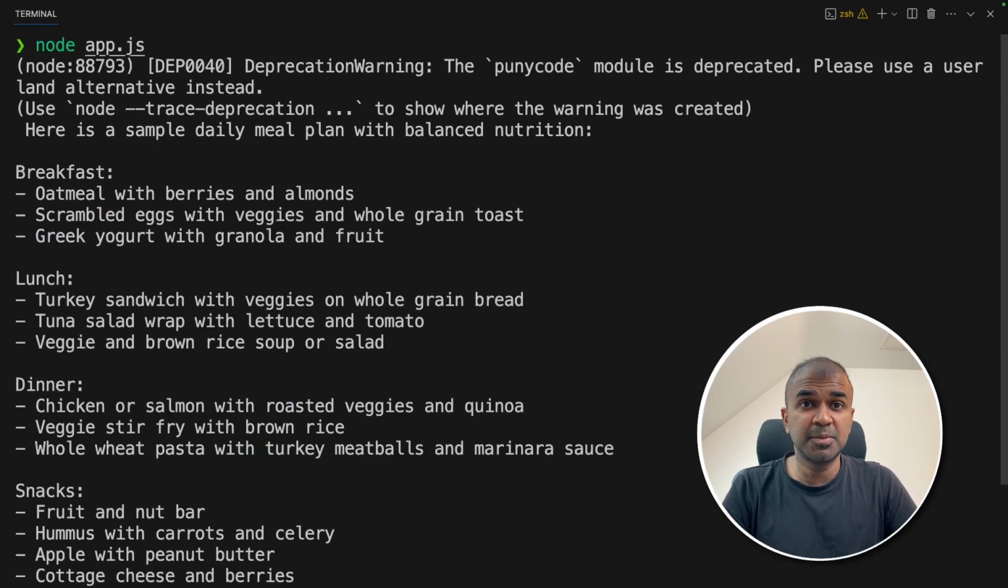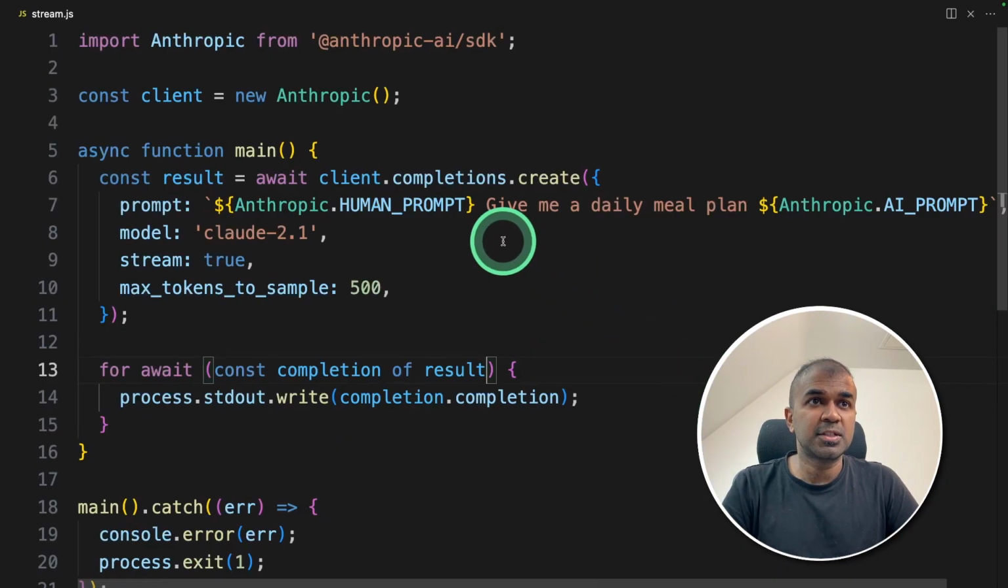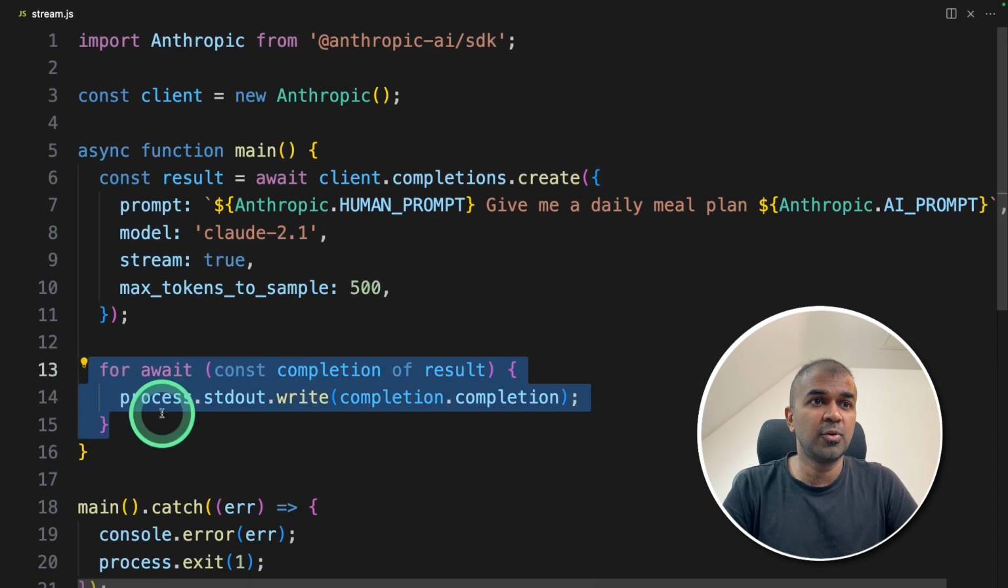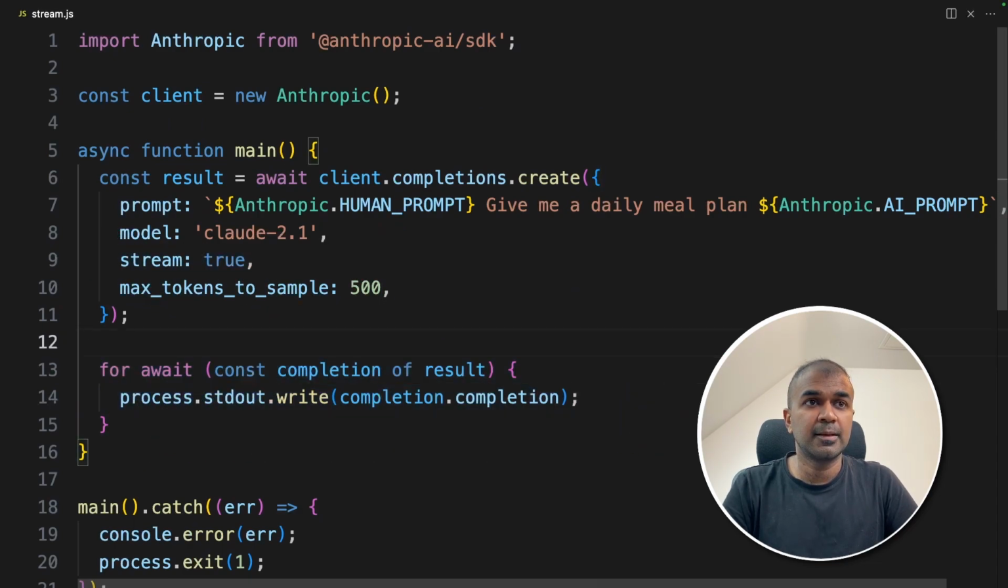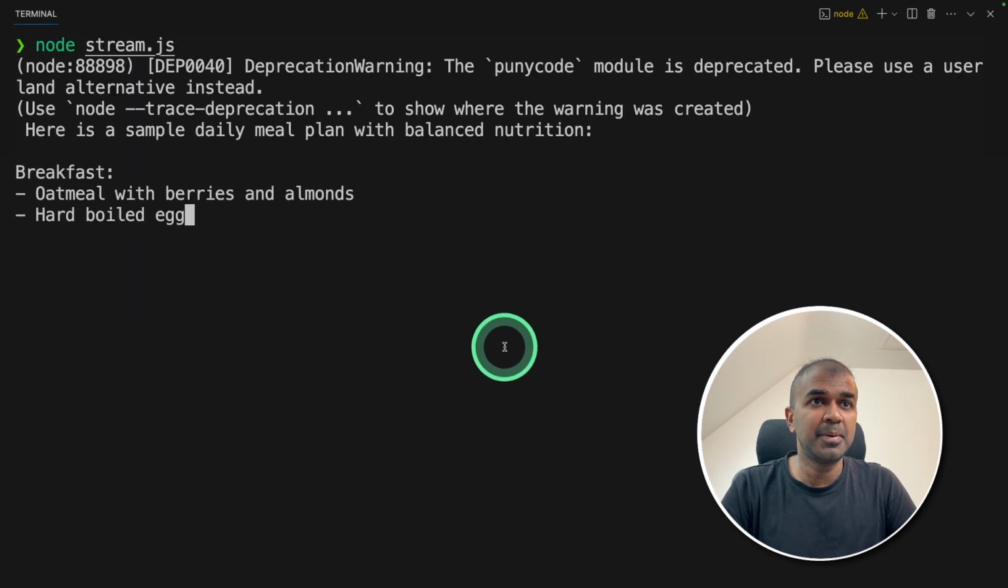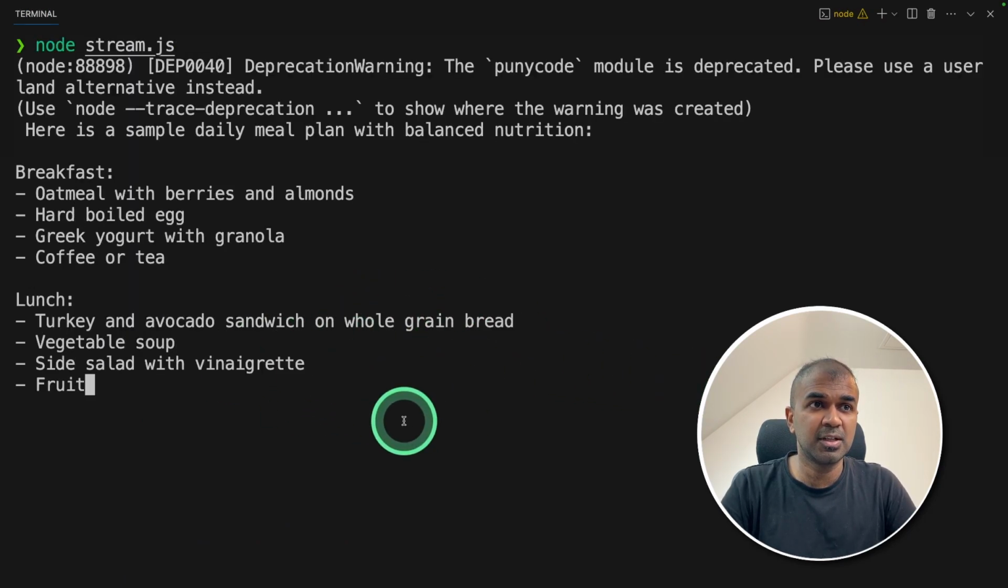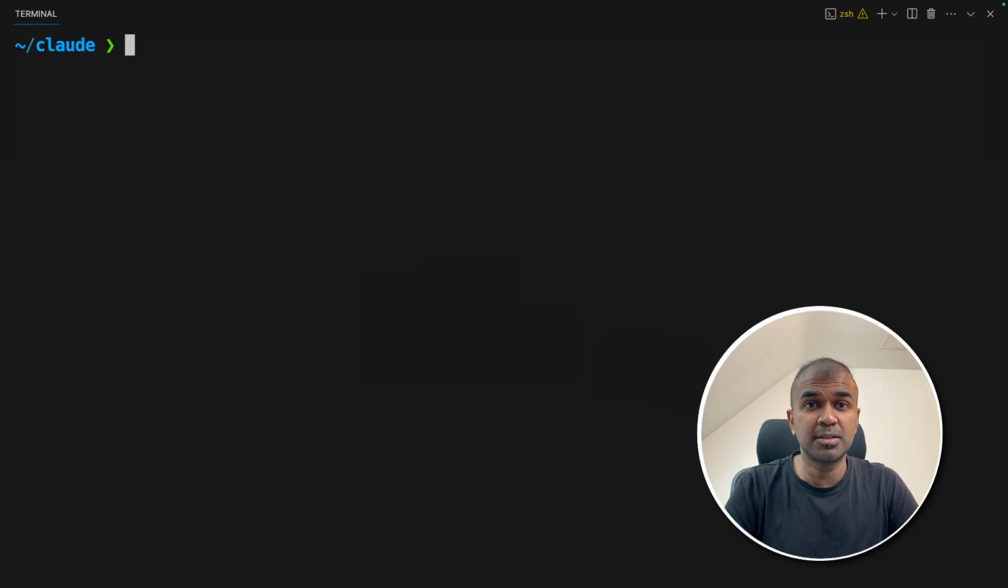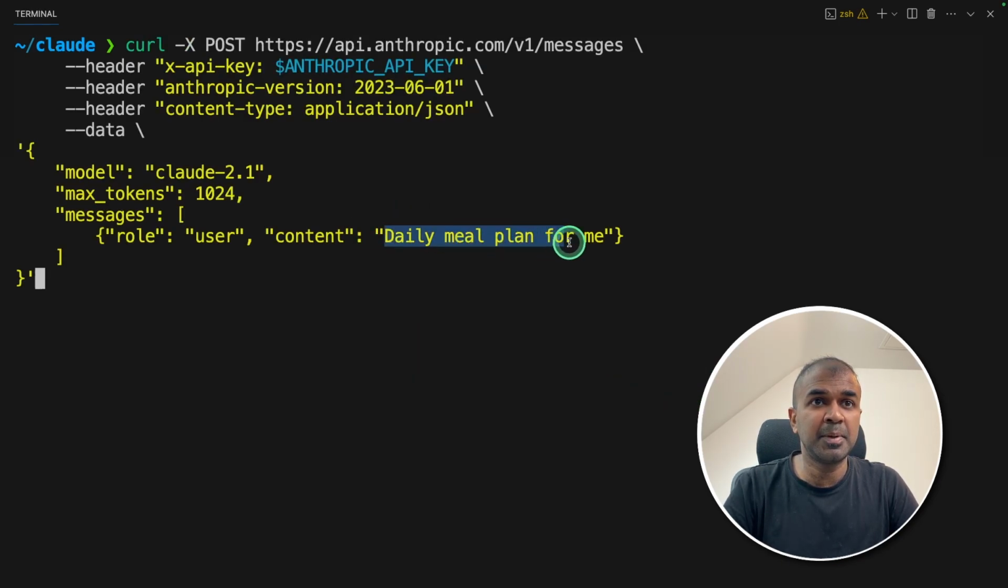Now we are going to stream this response. I've modified the code slightly with stream equals true and using a for loop to print out the response. If you compare with the previous, you can see the extra stream and also the for loop. Now I'm going to run this code, node stream.js, and you can see the daily meal plan is streaming on my screen.